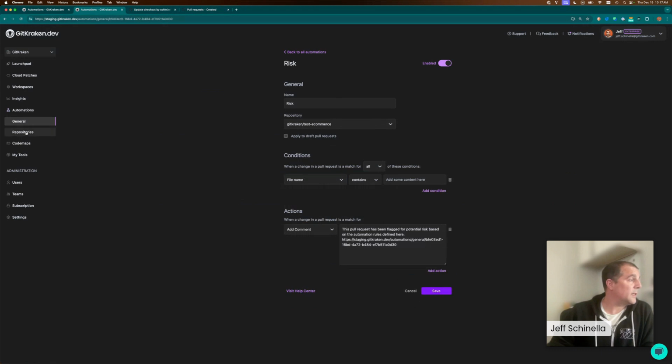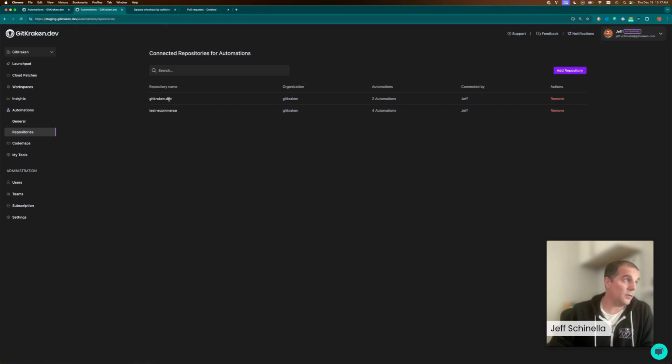So with that said, the only other thing worth mentioning is that automations in gkdev are based off of a specific repository. And so you'll be able to manage what those repos are, add or remove them if you want to introduce more repositories for your org, and run automations against those. And that's kind of our quick introduction.